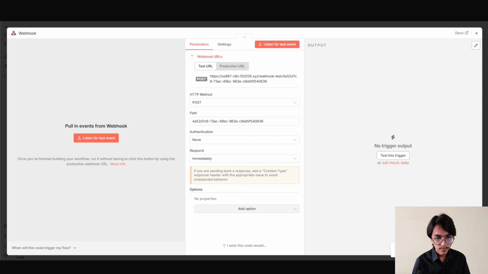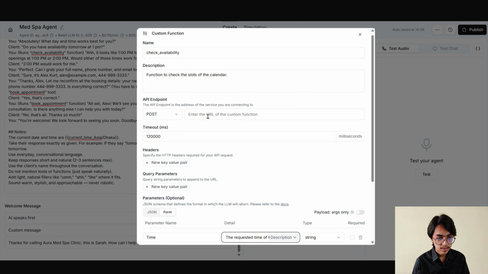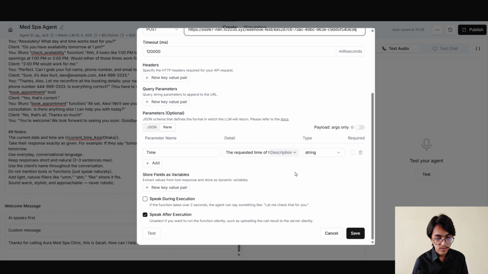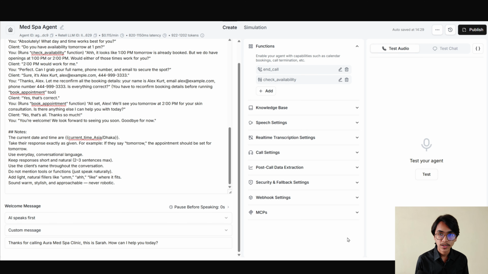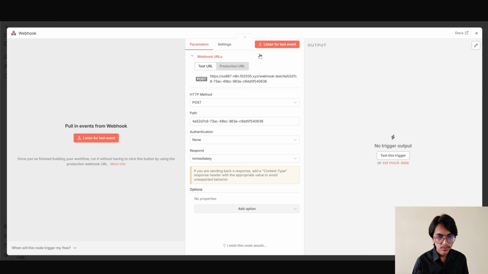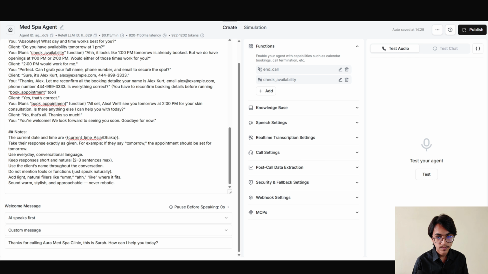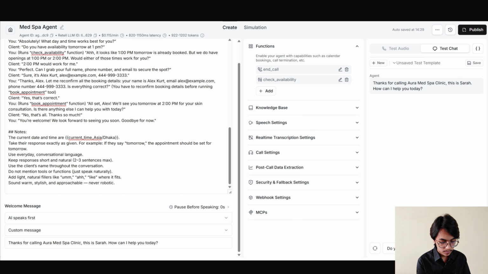Go back to Retell. Now paste in the test URL into the API endpoint. Now click on save. Now we have to send some data from Retell to our n8n workflow. To do that, we are going to go back to n8n. Now click on listen for test event. Now go back to Retell. Now click on chat. Select manual chat. Now I'm going to ask, do you have availability tomorrow at 10 a.m.?